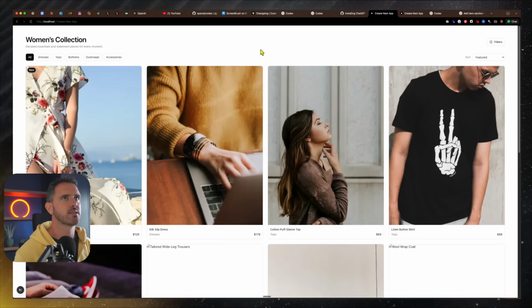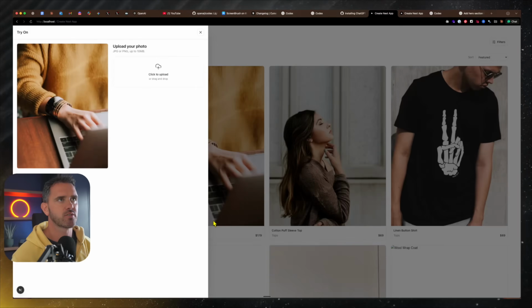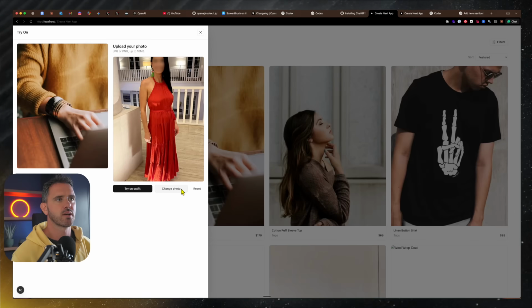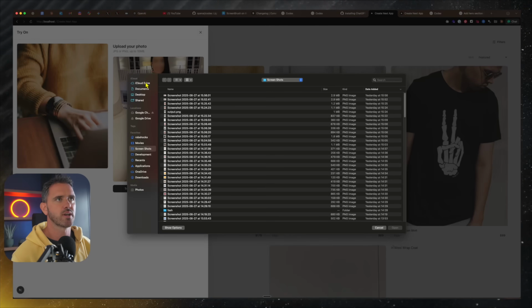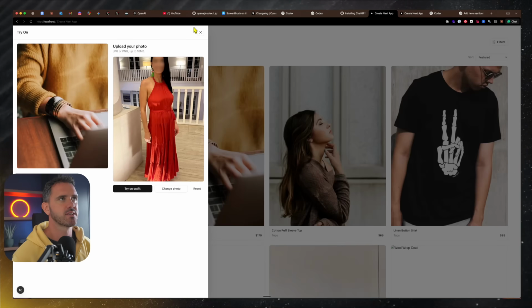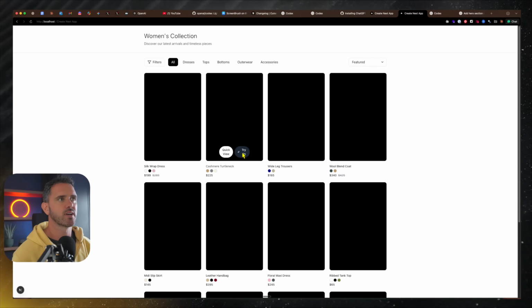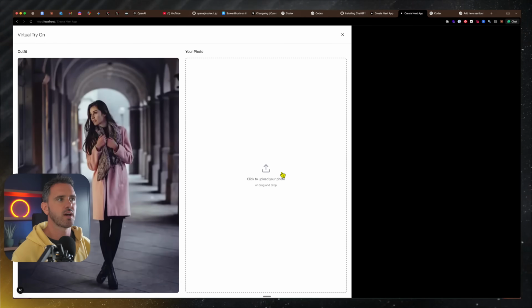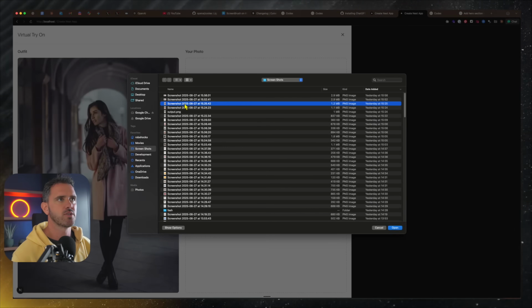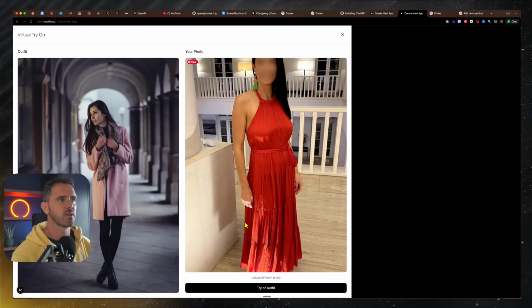So if we look at the ChatGPT version, I click try on. And if we try and click upload here, and then I click try on outfit, perfect, or change photo, I can upload a different one. Okay, perfect, that makes sense. So let's get rid of that one now. Let's look at Claude's version. So if I click try on here, okay, we can drag and drop in our image, click open, and then try on outfit. So yeah, pretty comparable. Maybe I like this one a little bit more.